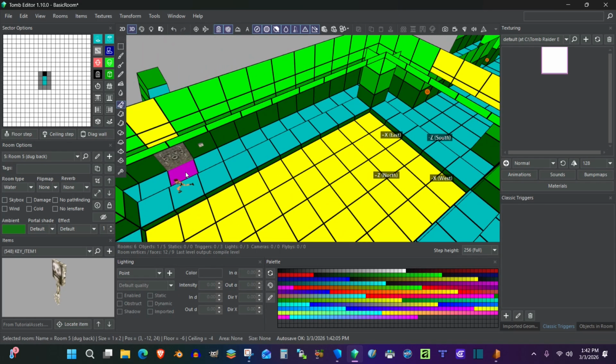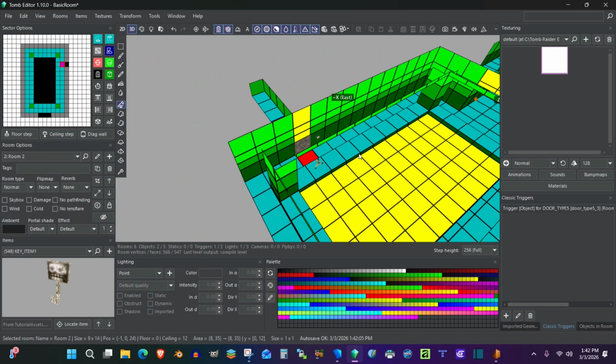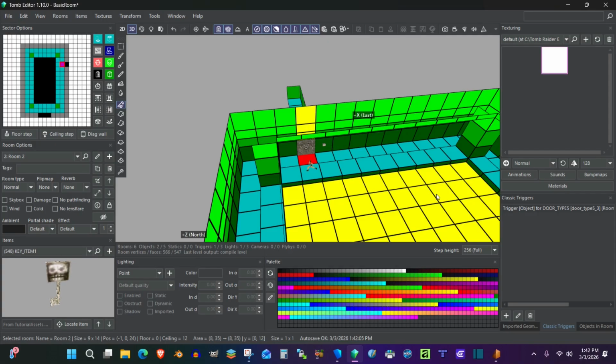So I'm going to take the trigger off of this spot right there. We don't want that to be a trigger anymore. So over here in triggers, I'm just going to click the trash can. That will delete the trigger. Oh, I have to highlight it and then delete it. There we go. So now that trigger that's going to open the door is gone.